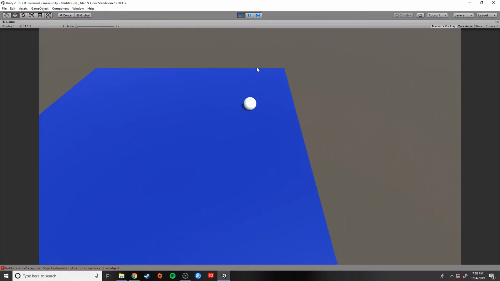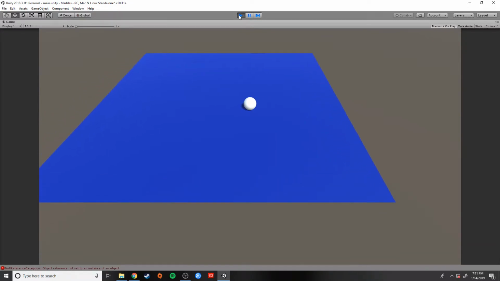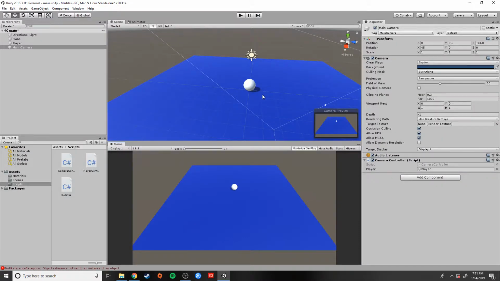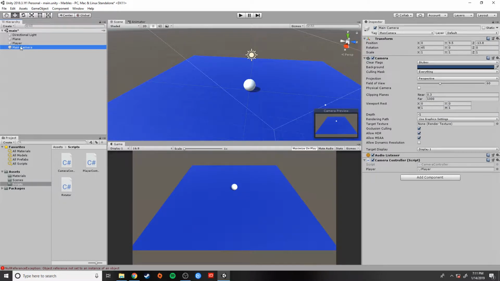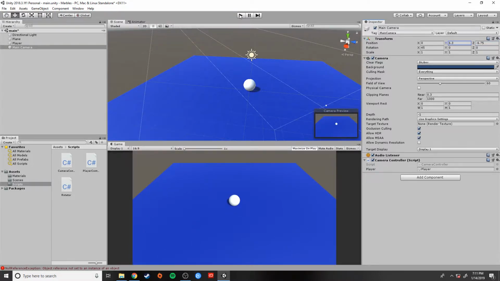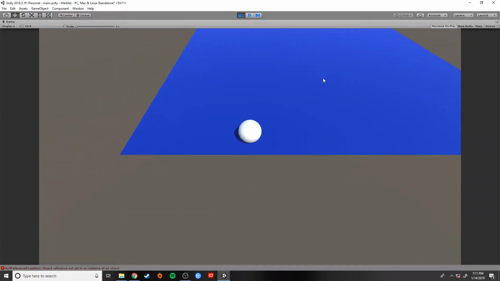Now that I have my camera following, I don't have to be zoomed in as much. Let's bring that in a little bit so my sphere isn't on the top of the screen. I want it down toward the bottom. And I'm going to bring my camera down a little bit more into the play space. Again, we just have to adjust values as we see fit.